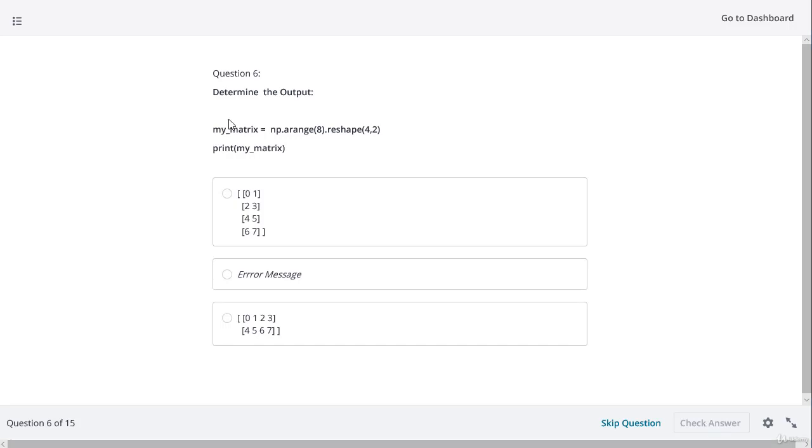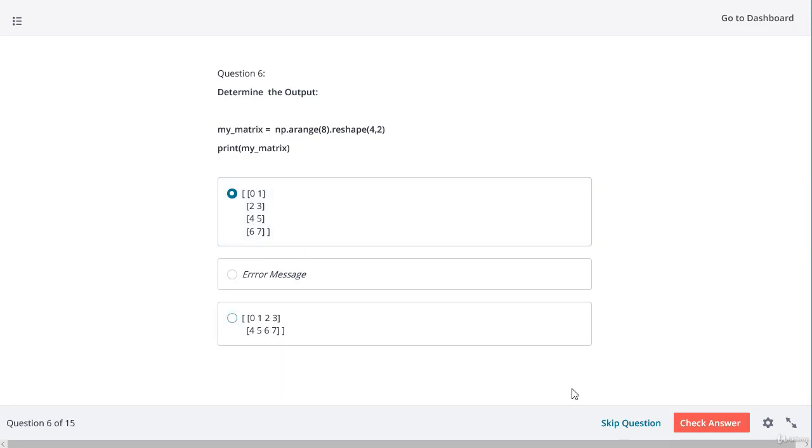Here we are creating a one-dimensional array with elements from 0 to 7, and then we reshape the one-dimensional array to a two-dimensional matrix with 4 rows and 2 columns. So here we have 4 rows and 2 columns, and this is the correct answer.